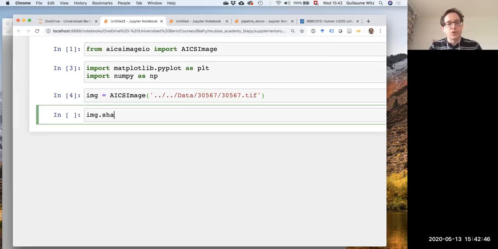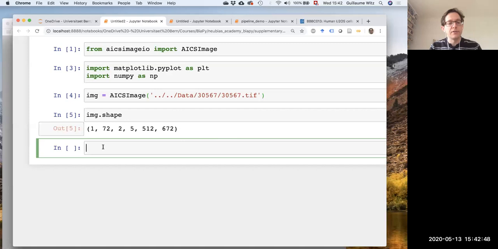Okay, so now I load that image. I can get the shape of that image. You see that these are the dimensions, and so there are X and Y, and there are 5 Z stacks, 2 colors, 2 channels, and 72 time points.